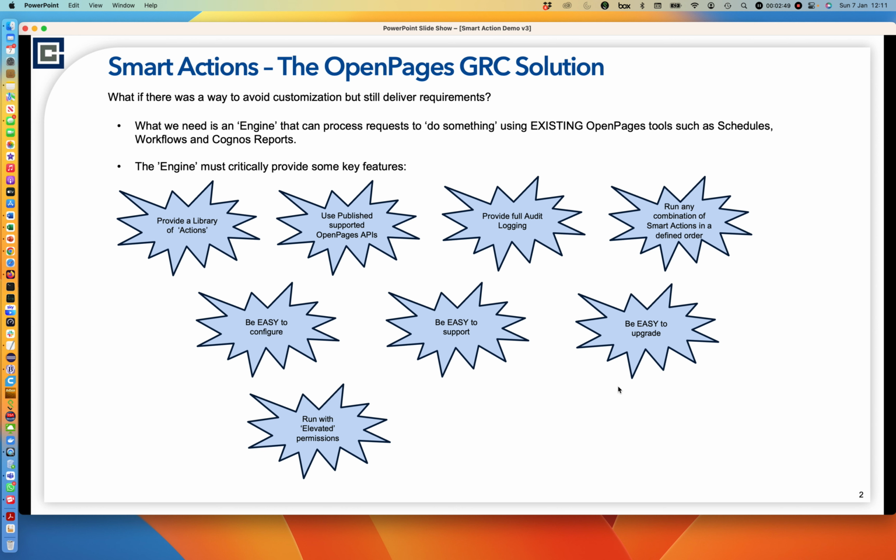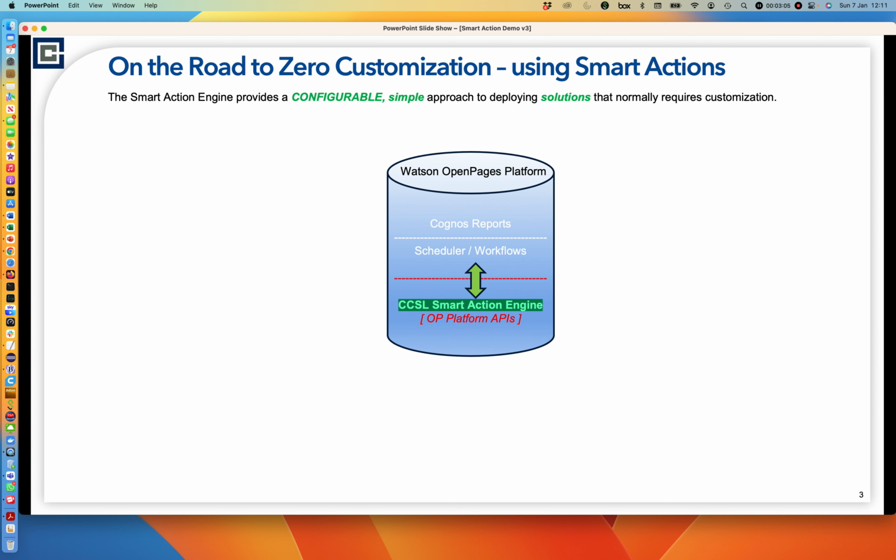Run with elevated permissions. Sometimes the reason we have these customizations is because the user cannot perform that themselves for various reasons. So the Smart Action engine needs to have the ability to run with elevated permissions and also be extendable as new features become available, either in the platform or from Crystal.